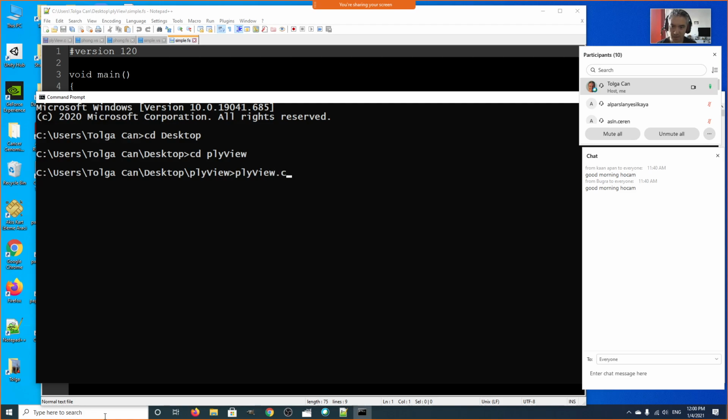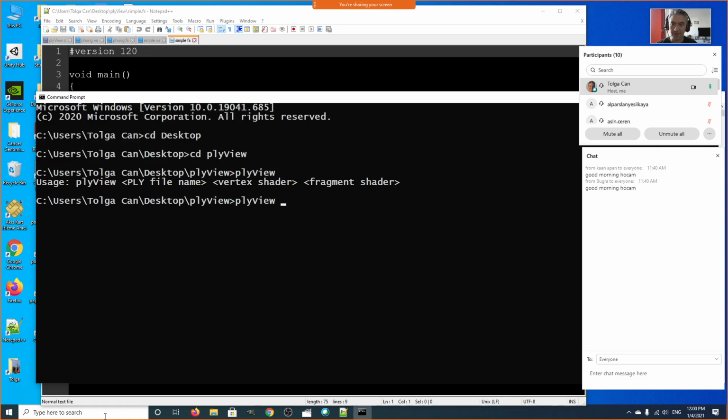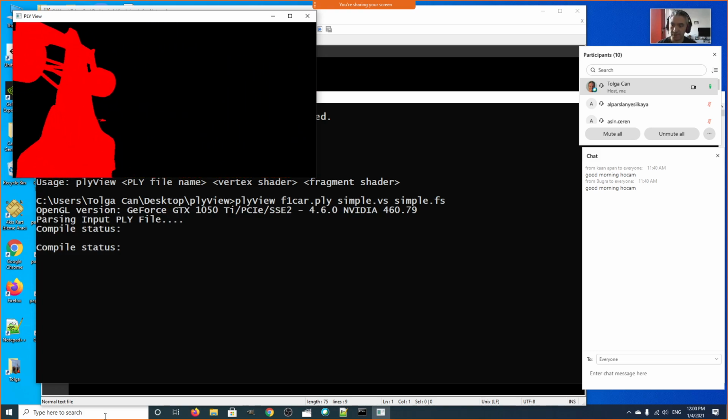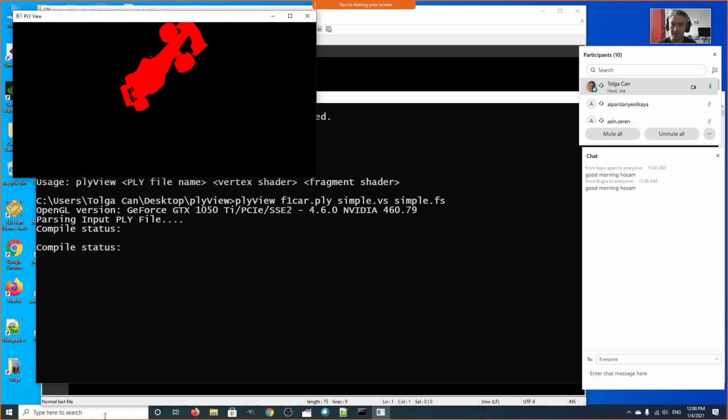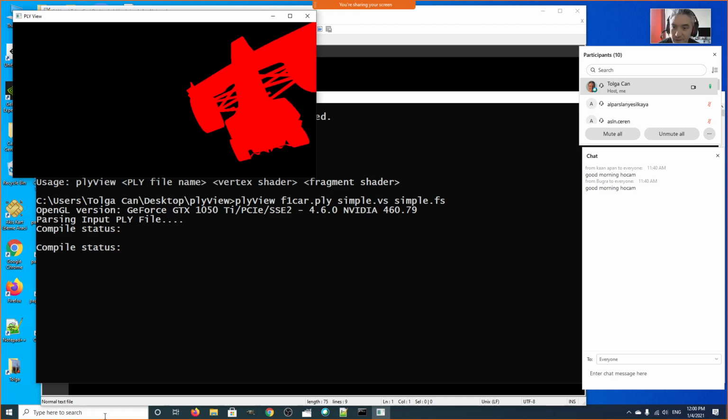I call it PLY view. So it gets a file name. For example, let's look at this Formula 1 car. And let's use the simple vertex shader and simple fragment shader, and see what it does. So when you run it, it runs and it's like this. So this is that Formula 1 car.